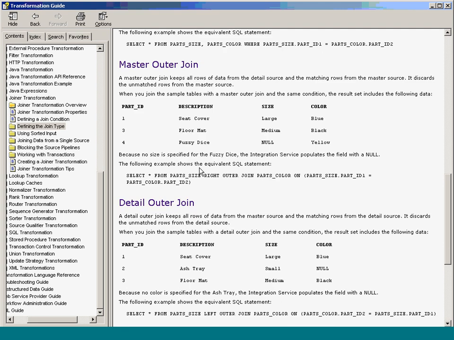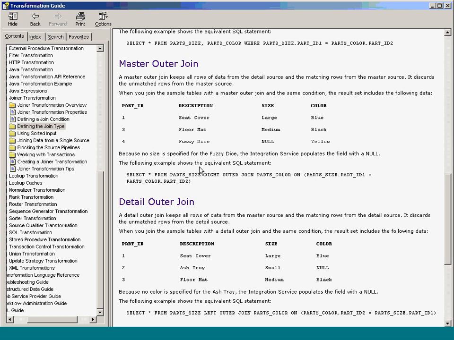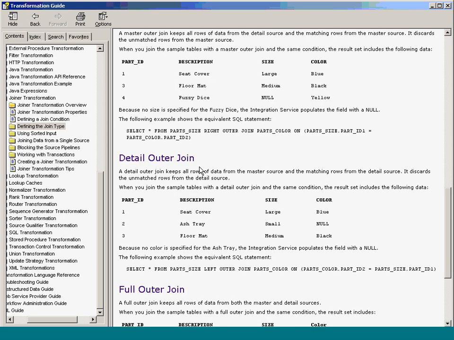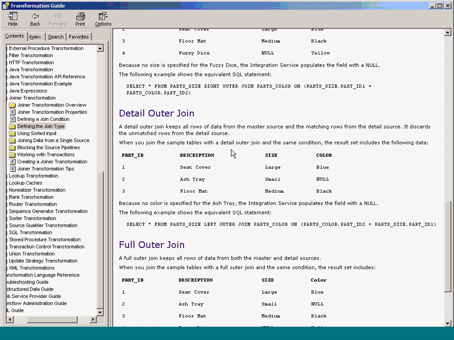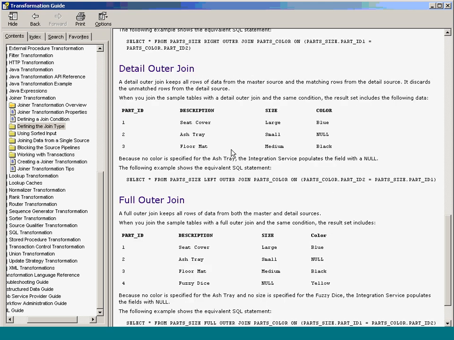And detail outer join means a detail outer join keeps all the data from the master source and the matching rows from the detail source. Full outer join means it keeps all rows from both master and detail source. That is called full outer join in joiner transformation. So is it clear to everybody regarding these join types?